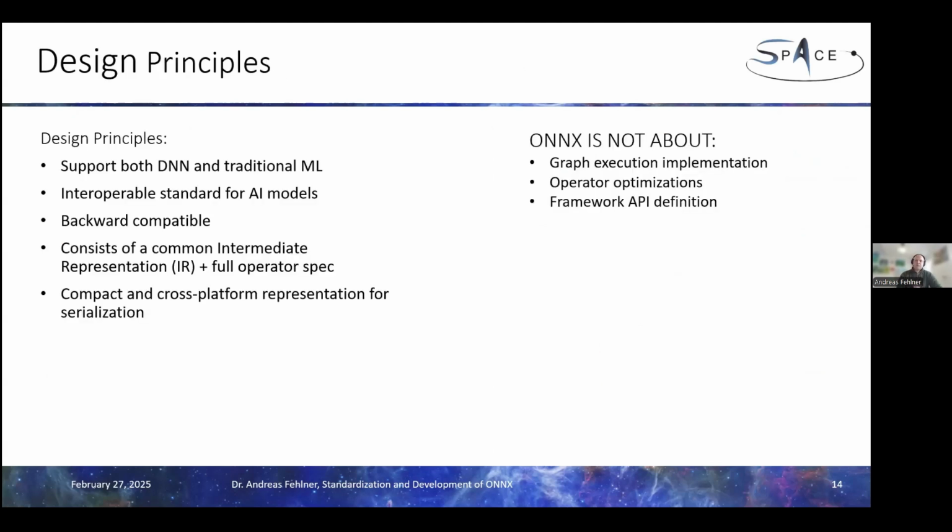So ONNX in general should support deep neural networks, but also traditional machine learning. I would say the focus is deep neural networks, but also a lot of parts from scikit-learn can be exported to ONNX. It's somehow backward compatible. I would say backward compatibility is a large problem of the training frameworks, so you often don't get backward compatibility. I will show you a graph about that later. And as we use protobuf, it's a compact and cross-platform representation for ONNX.